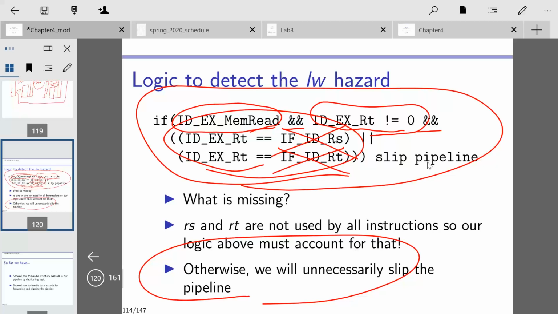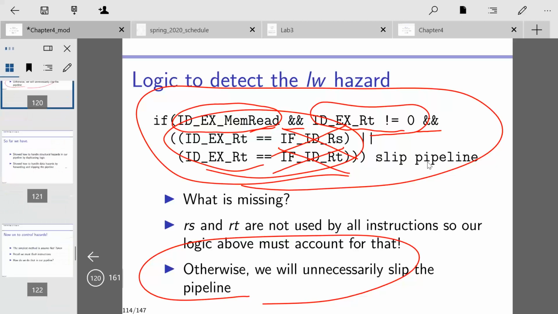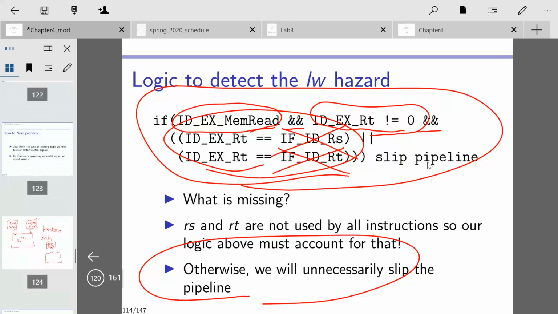In our hazard detection logic here, how exactly do we account for instructions that do not use the RS and RT field? Okay, so you may have to back up a little bit in lecture to remember that. So that's your second quiz question. Okay. All right, that'll be a good one.